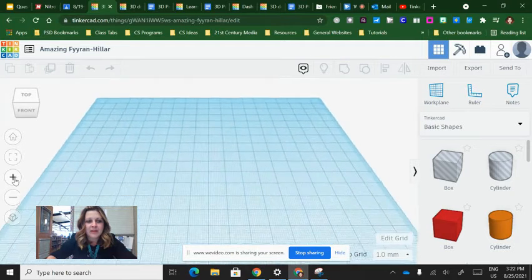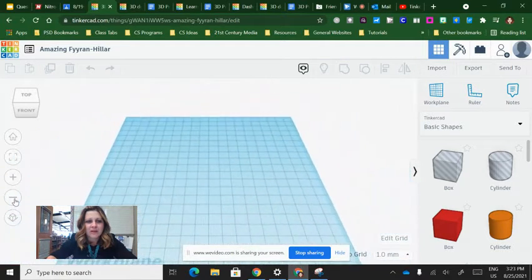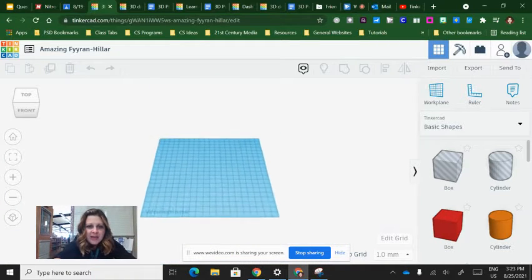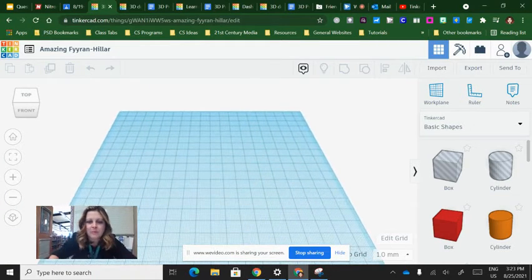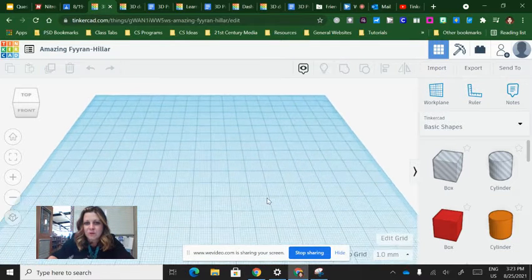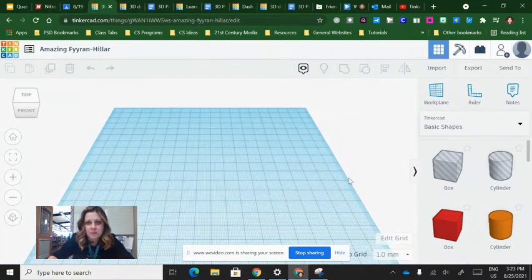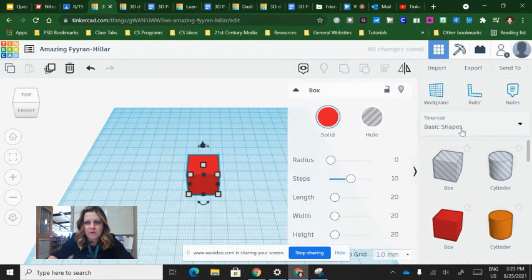You can zoom in by clicking the plus, you can zoom out by clicking the minus, or you can pinch your screen and do the opposite to make it zoom out. You can also, if you have a mouse, scroll in, scroll out. To put something onto the work plane, you drag something from over here.